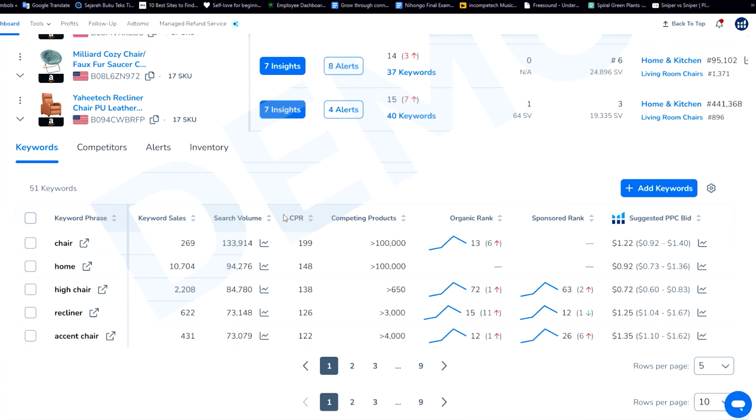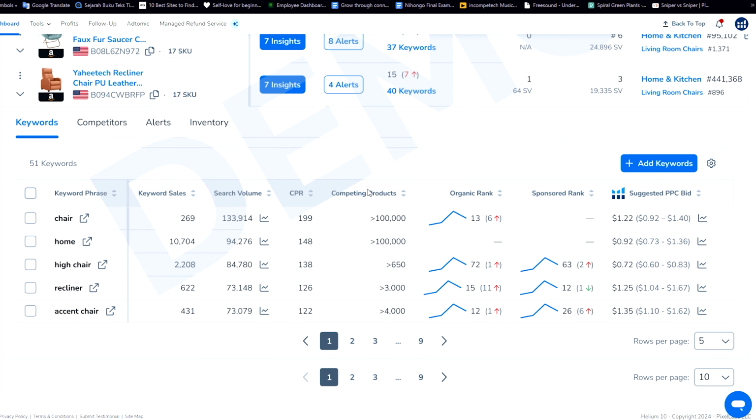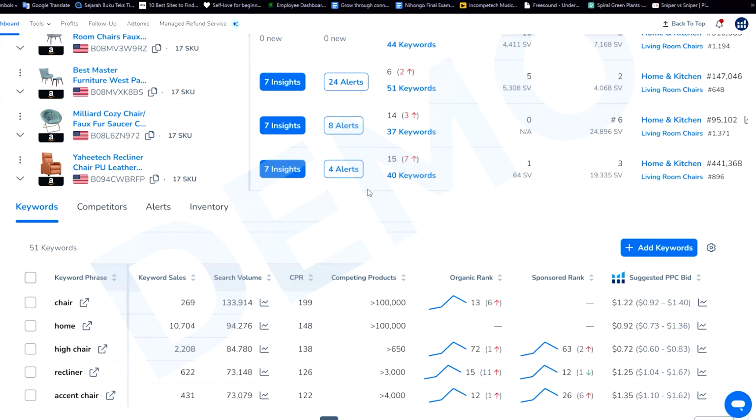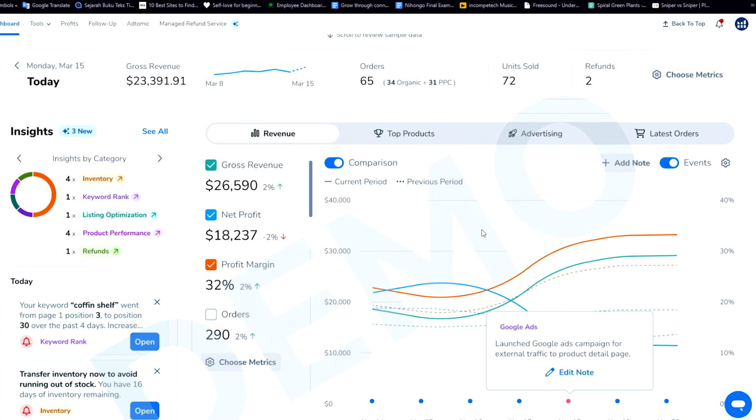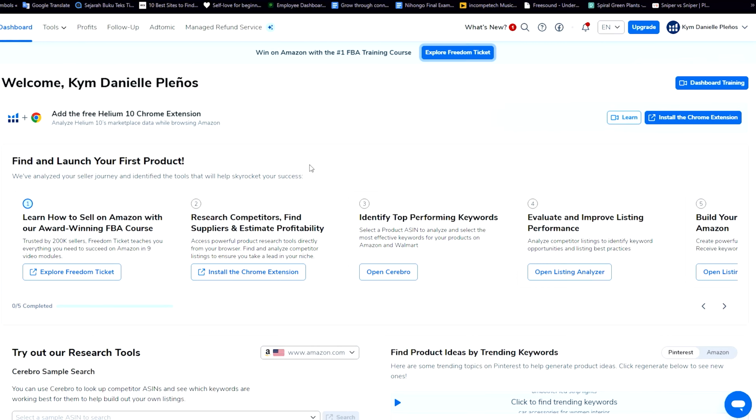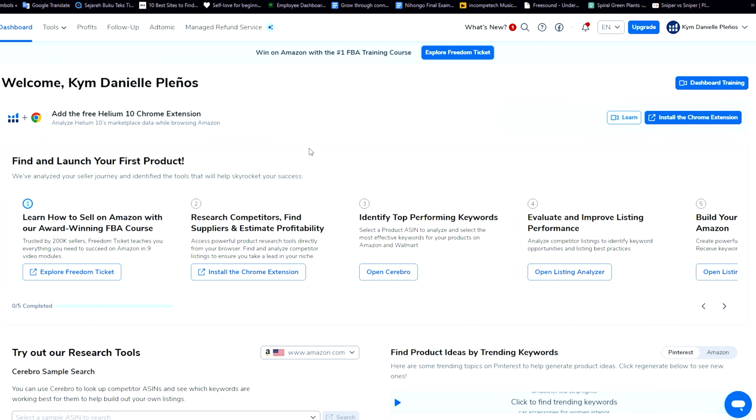So as you can see, when you're running a business, you'll be able to see all of this important data that you can use to gauge your operations, and it will definitely help you a lot in the long run to be using Helium10. So I suggest that you do. So this is it. That is how you can sign up for Helium10. It's pretty simple, and I hope this video helped you.